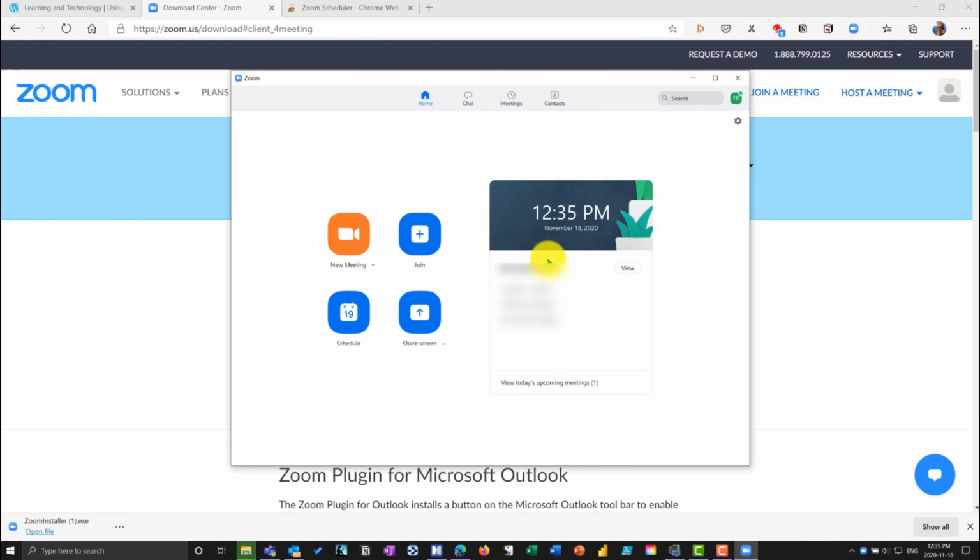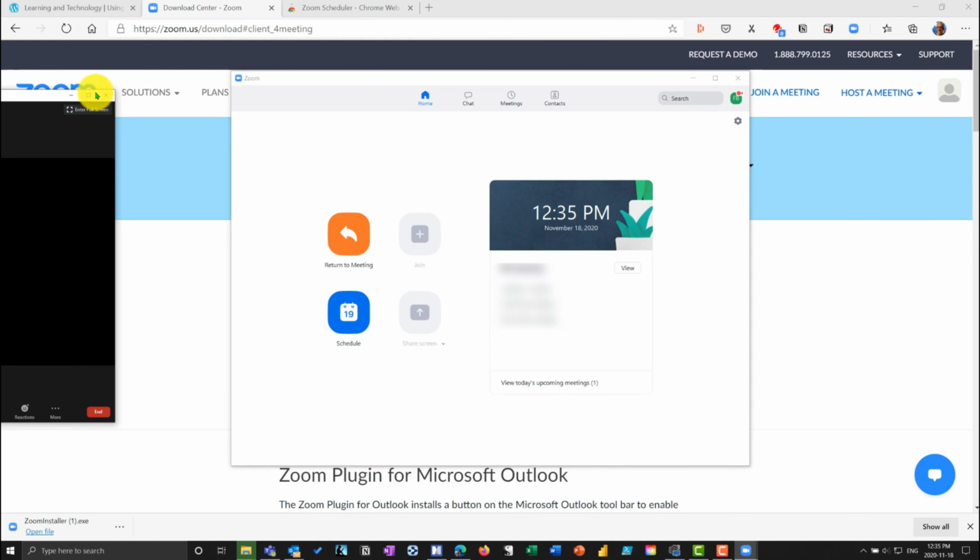So now I've signed in, it goes in and you can see I can create a new meeting, I can join an existing meeting, I can schedule a meeting, or I can share my screen. It's that simple. So let's go and create a new meeting. So I'm creating a new meeting in Zoom, and it's actually come up on another screen. So I'll just go over and drag this over here.